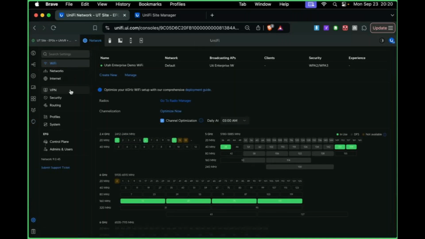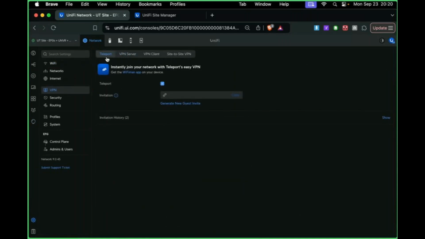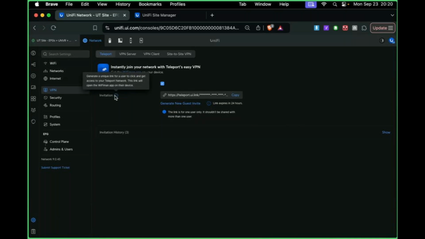All right, you can come to a few other sections like VPNs, as I mentioned, Teleport. We make it really easy to generate a guest invite, like a single one-time use. Somebody just needs to quickly get on the network for a few minutes and download something. You can generate this and send them that link. The WiFiman app makes it very easy to recurringly get back on and off the VPN. It's built in for not only mobile devices, but we also have a desktop app.